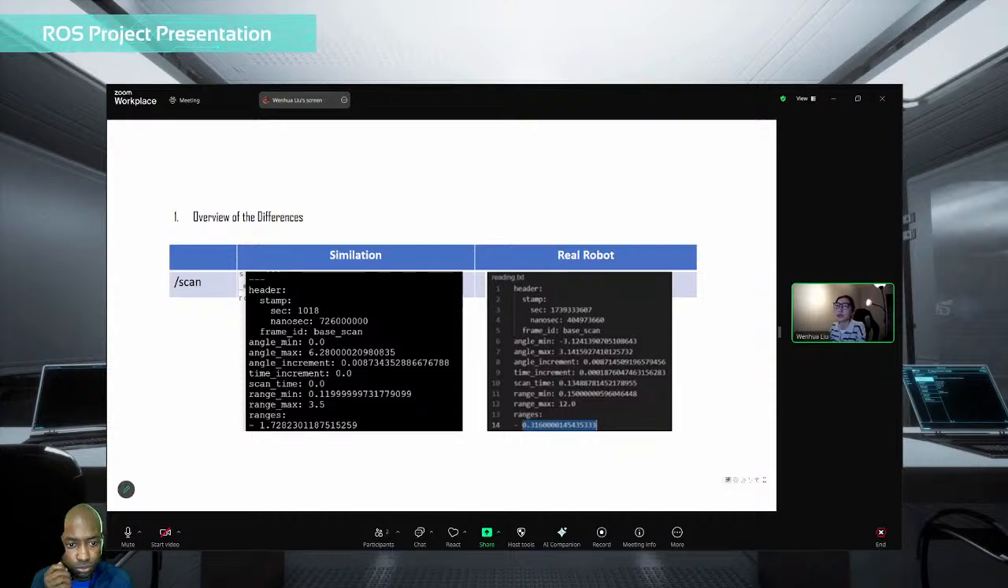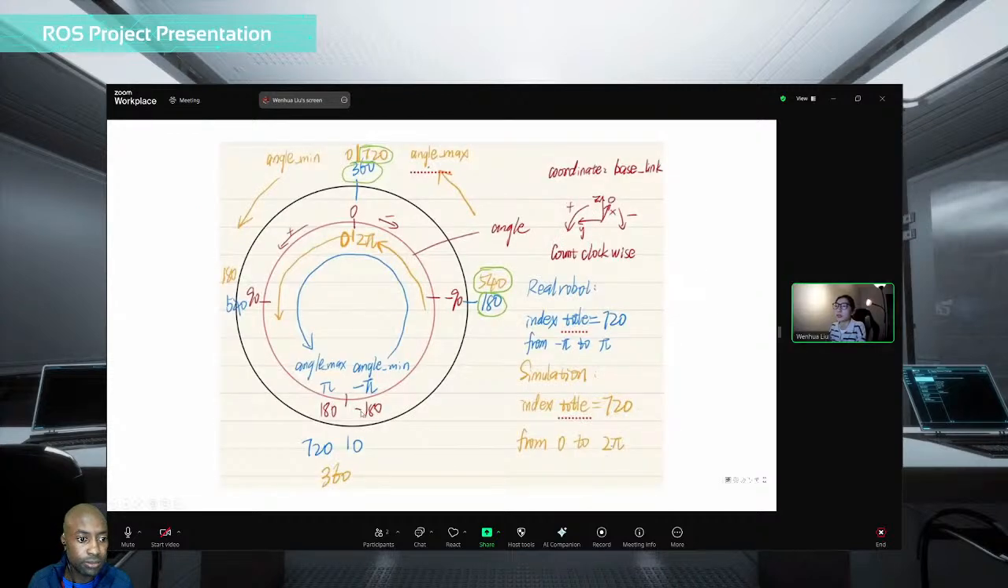Now, I print the scan value. We can see the scan header in here, and the angle minimum to the maximum is different between the simulation and the real robot. So I drew a sketch to determine the right and front index. For the real robot, it's from negative pi to pi, and the index is from 0 to 720. So the right index is 180. The front index is 360.